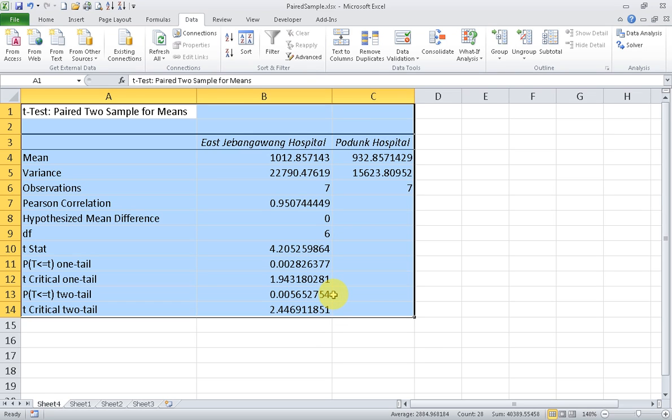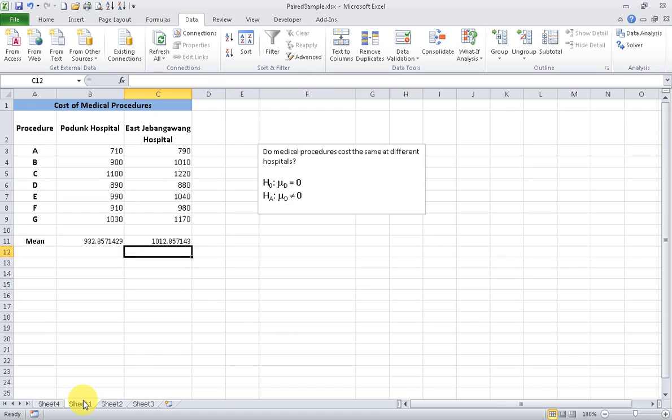So a very compelling result here that it costs more at East Jabangawang Hospital. Okay. All right, so we're going to just keep track of this critical value, because I'm going to use it to do a 95% confidence interval of the difference in these costs. So I'm going to go back to sheet one, and I'm just going to type in.